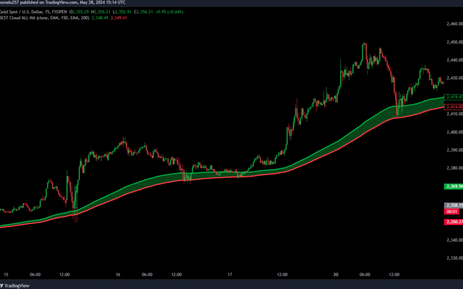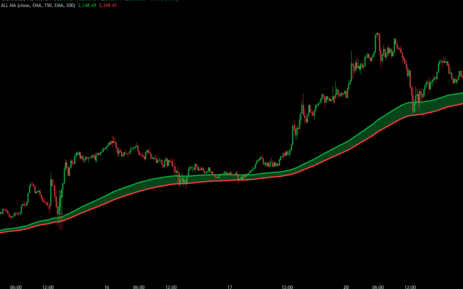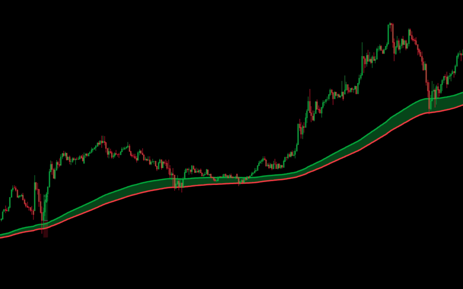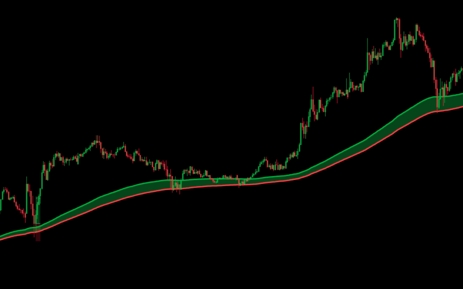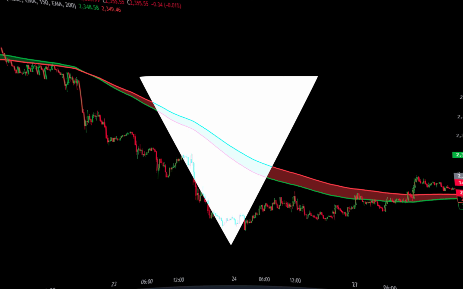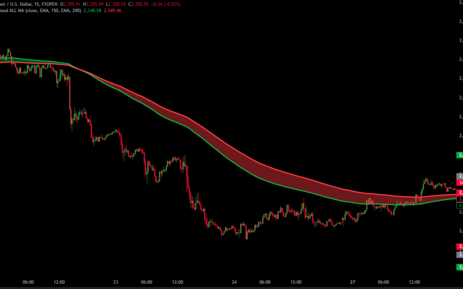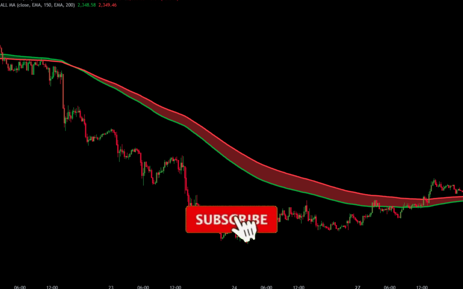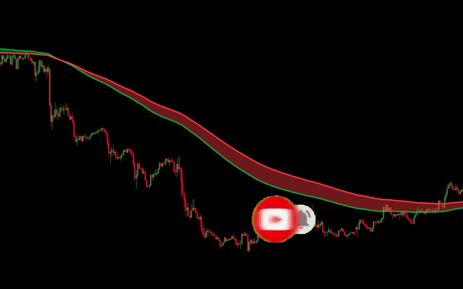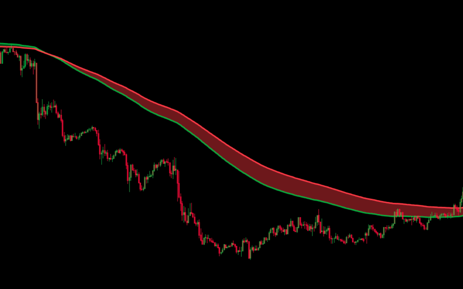Now let's discuss this indicator a bit. If the 150 EMA crosses above the 200 EMA and the candlestick color changes to green, it is a sign of a bullish trend. In this situation, your main focus is to find the best point to place a buy order. Conversely, if the 150 EMA crosses below the 200 EMA and the candlestick color changes to red, it is a sign of a bearish trend. In this situation, your main focus is to find the best point to place a sell order.